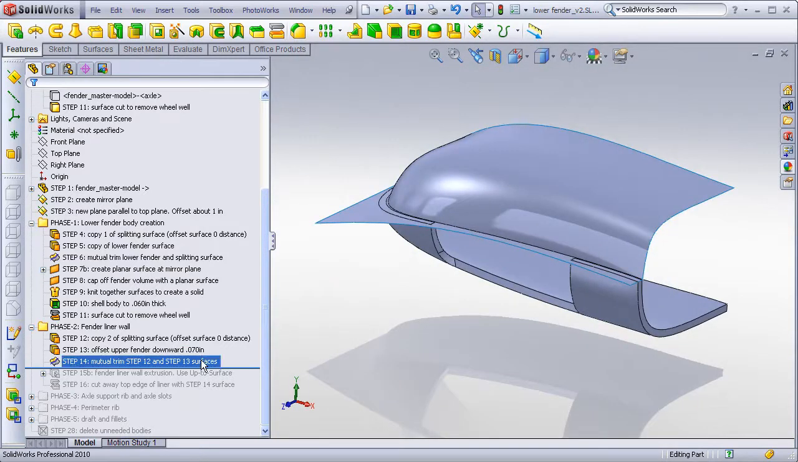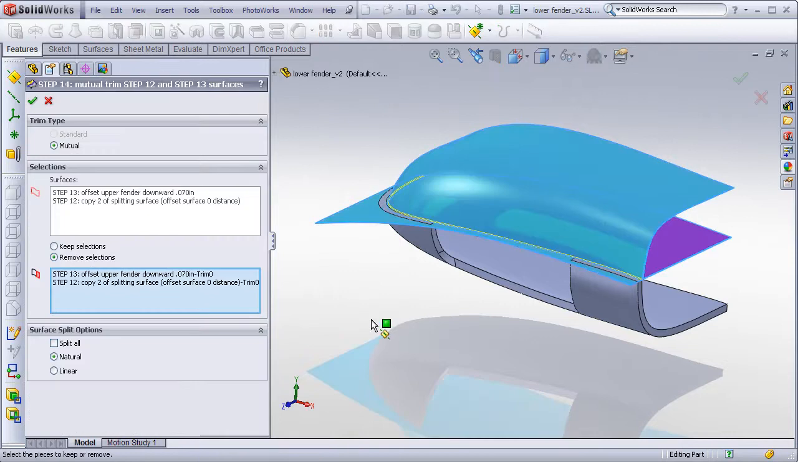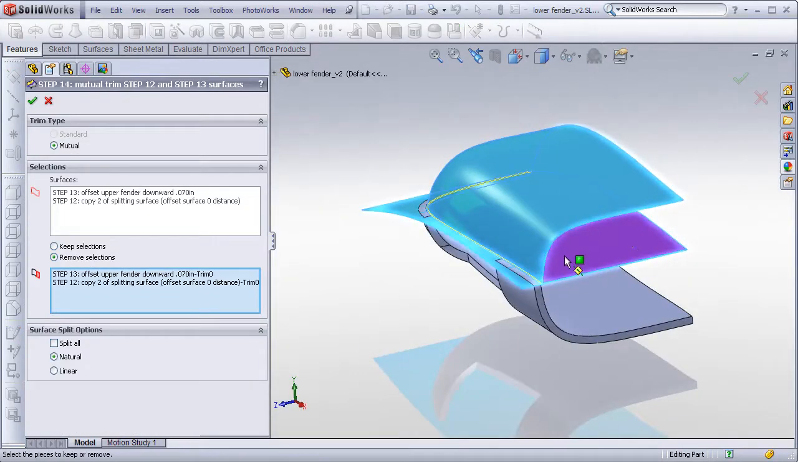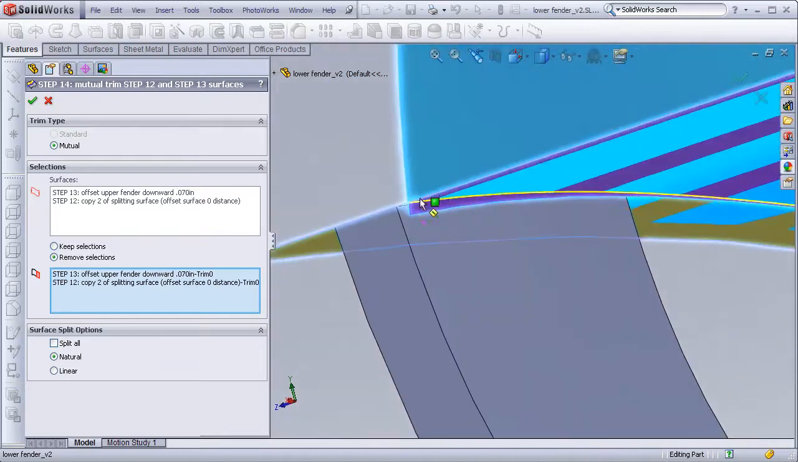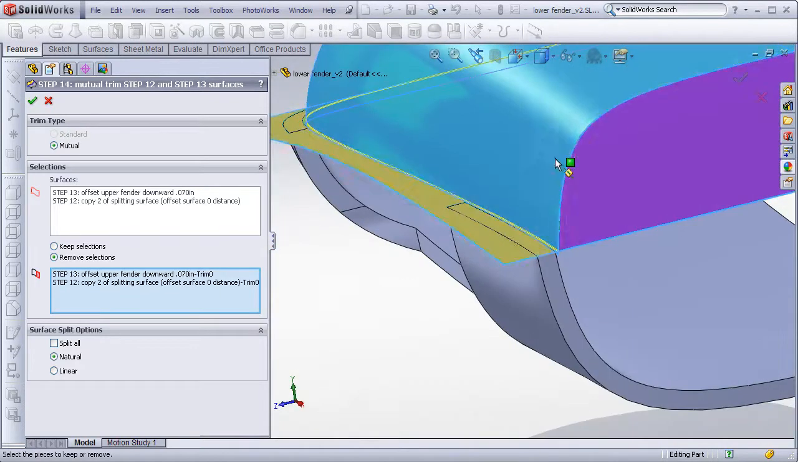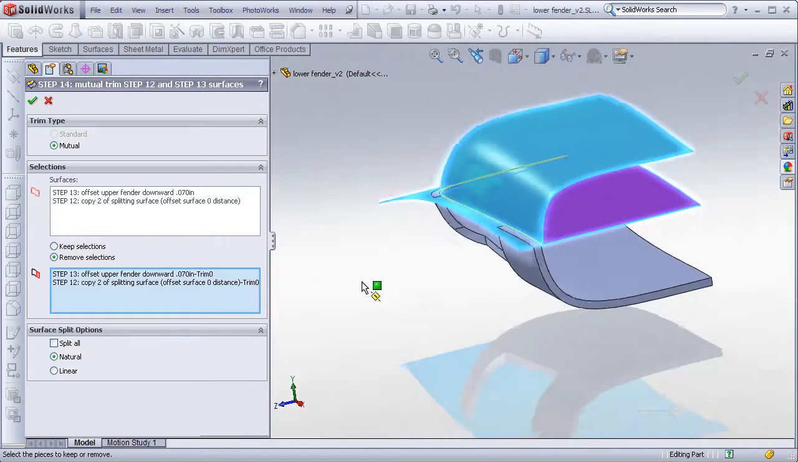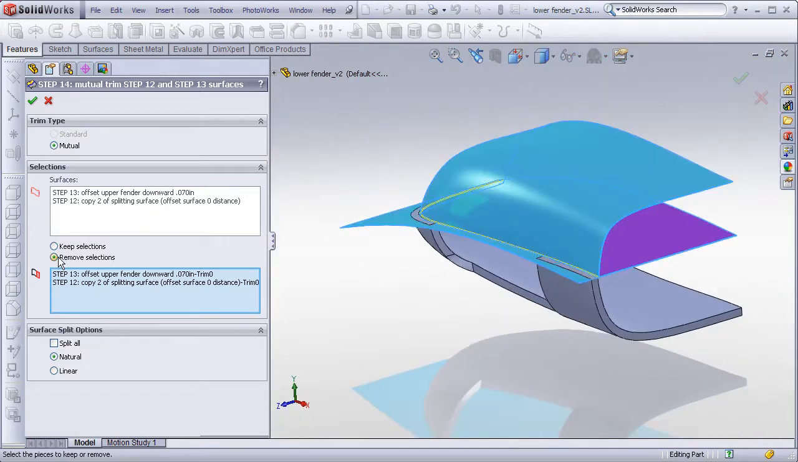When making the mutual trim, make sure that you not only eliminate this inside piece here, but there will be a very small piece down below that you have to get rid of too, so that these will cleanly meet up along this edge. You might actually find it easier, instead of using the remove option, to simply use the keep option and keep this upper portion here and this outer portion here.